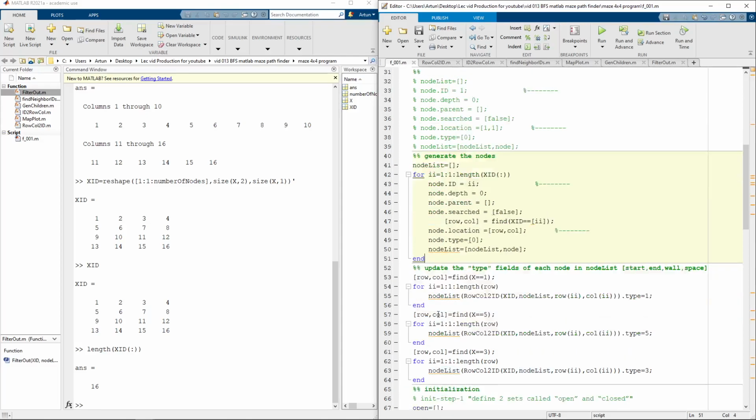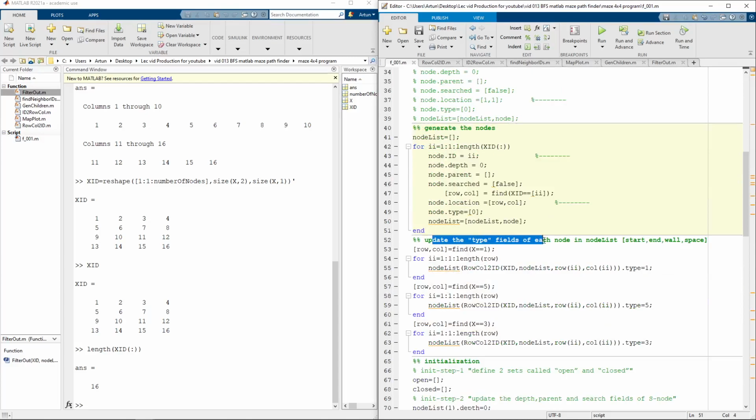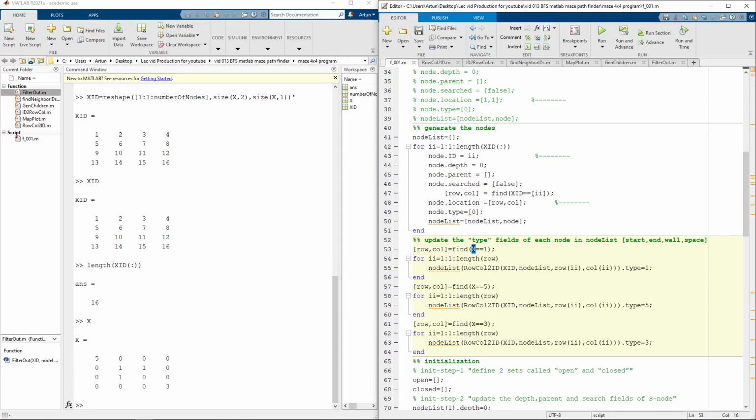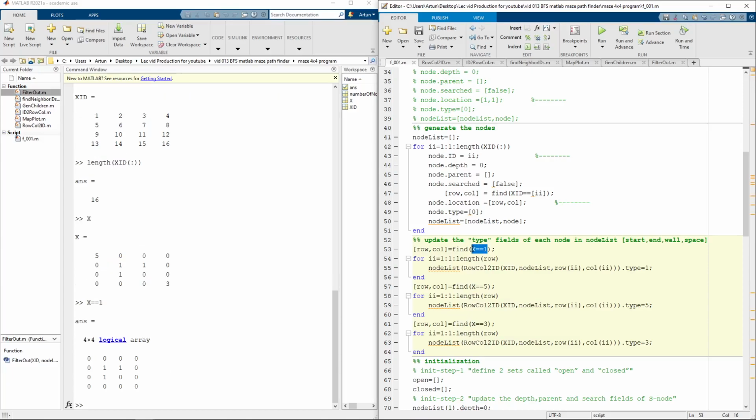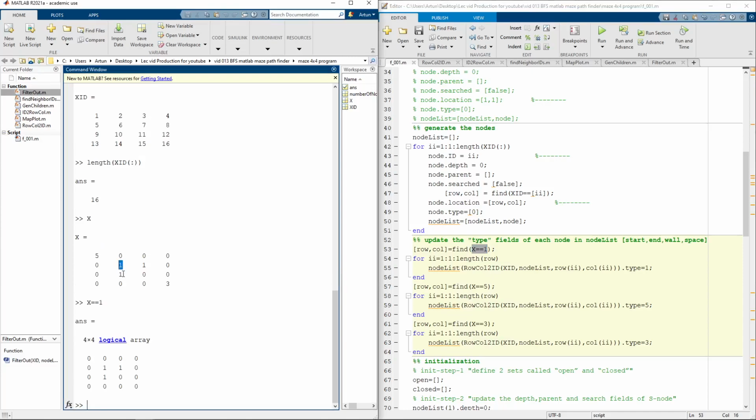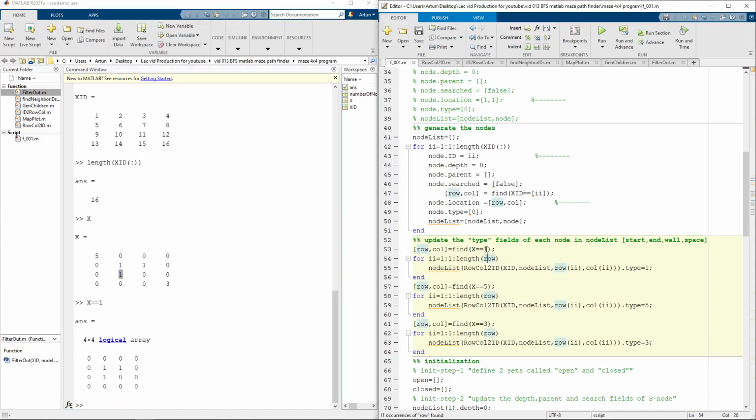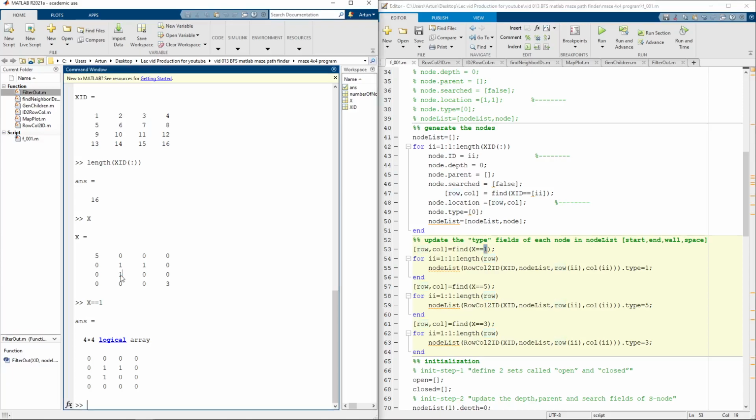and in each iteration you add the node to the node list. So update the type fields of each node in node list, right? Okay, there are 4 types: 5, 3, 1, and 0, right? That's perfect. And I'm looking at this here. Okay, what is x? X is this. All right. What is that? This is where x equals 1, or the entry of that x equals 1, make it true, if not false, right? All right.